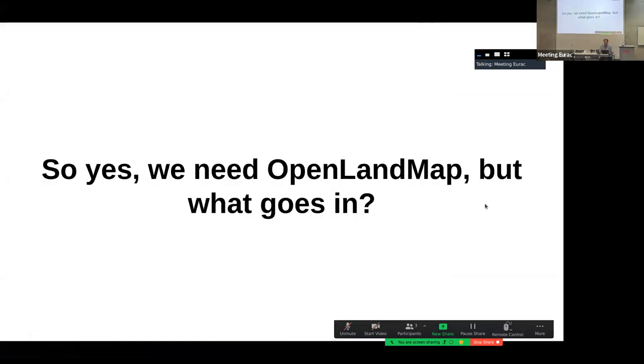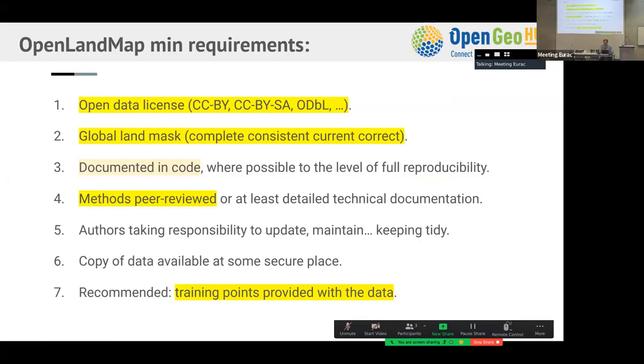What goes in OpenLandMap? How do we decide? So first of all, we only take open data. So CC BY, share-alike, open database license. We require that data is for the whole land mask. So if the data is incomplete, we're not going to take it. If you miss more than 1% of the land mask, then for us it's incomplete.